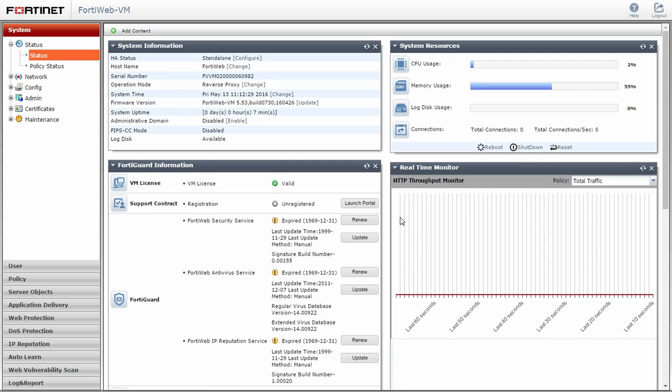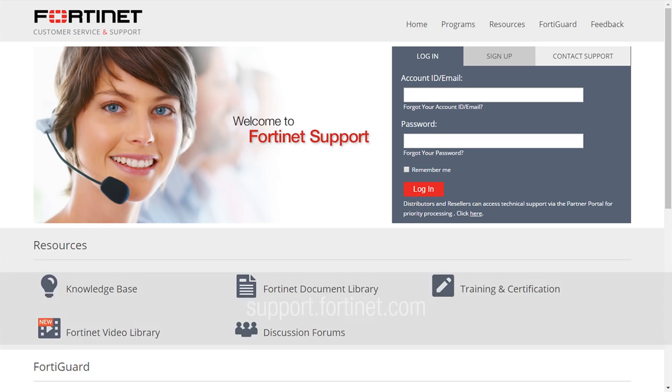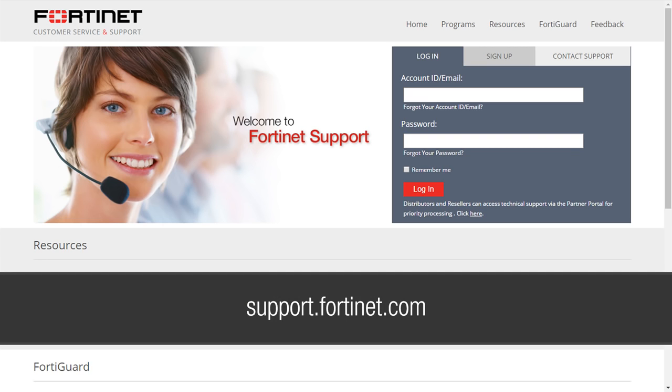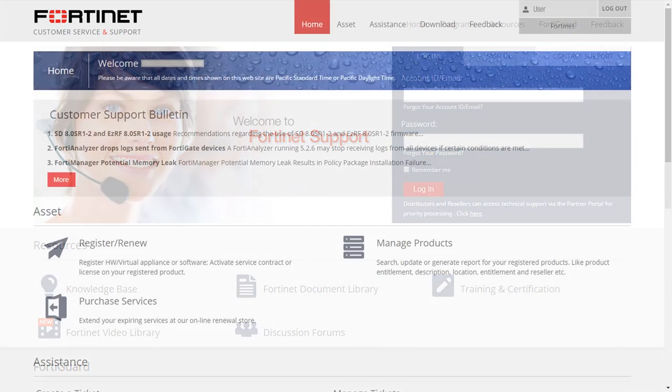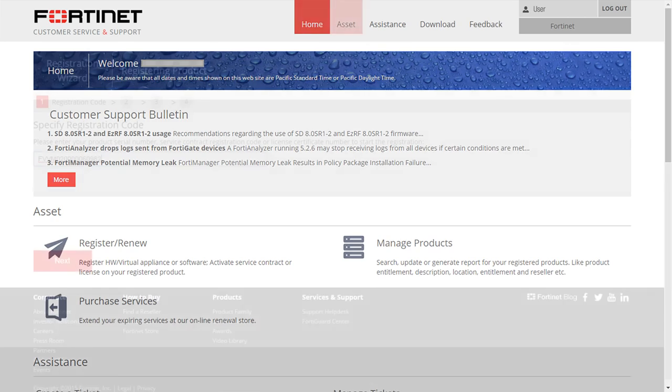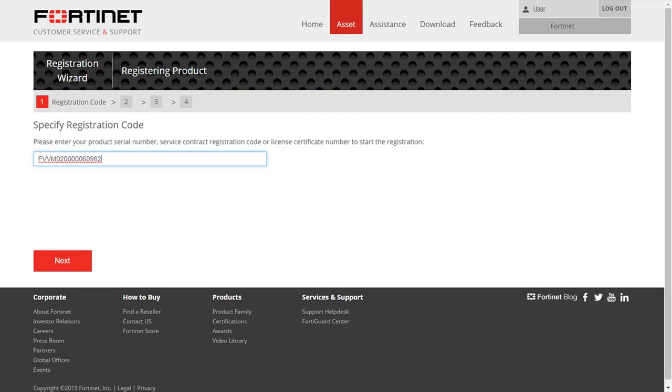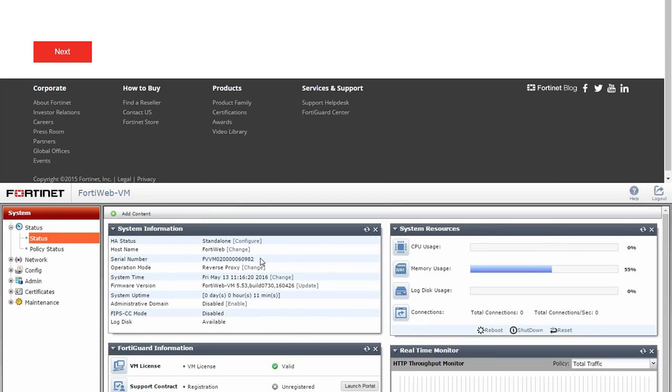Now, we will need to register our FortiWeb with the FortiGuard Protection Services. While logged into FortiWeb and in the system information area of the dashboard, highlight and copy your serial number. Navigate your browser to support.fortinet.com. Log into the website and click register/renew. Paste in your FortiWeb serial number to register the device. Once everything is complete, go back to the FortiWeb GUI.